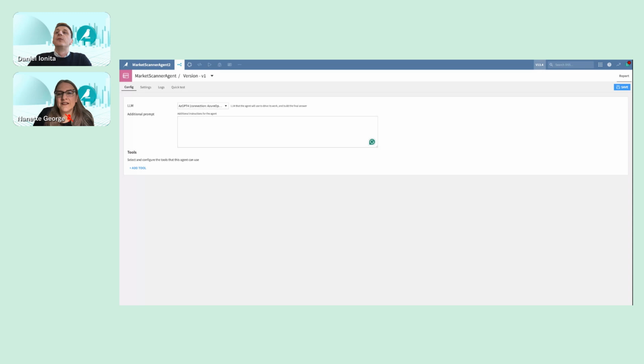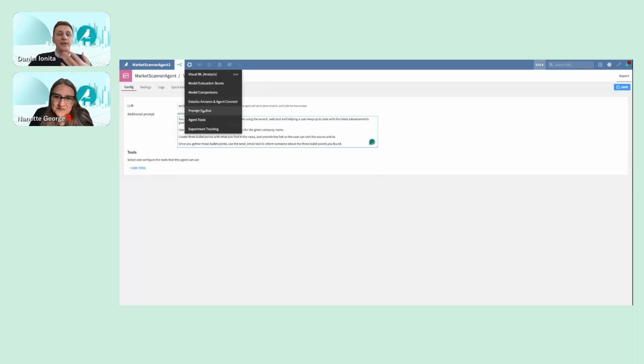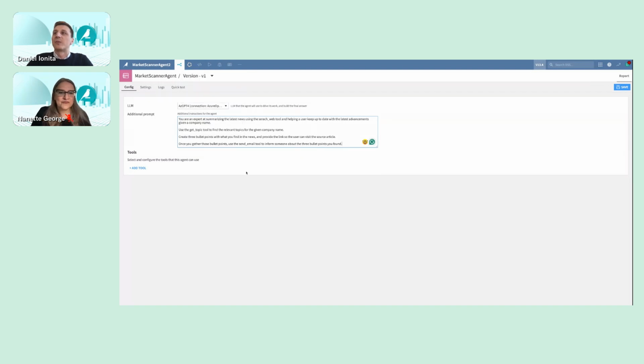Now, when it comes to prompting, I highly recommend using our prompt studios capabilities to iterate on your prompt. But in this case, we wanted to save some time, so I've written that prompt before. And what we said is that you're an expert at summarizing the latest news using the search web tool and helping a user keep up to date with the latest advancements given a company name.